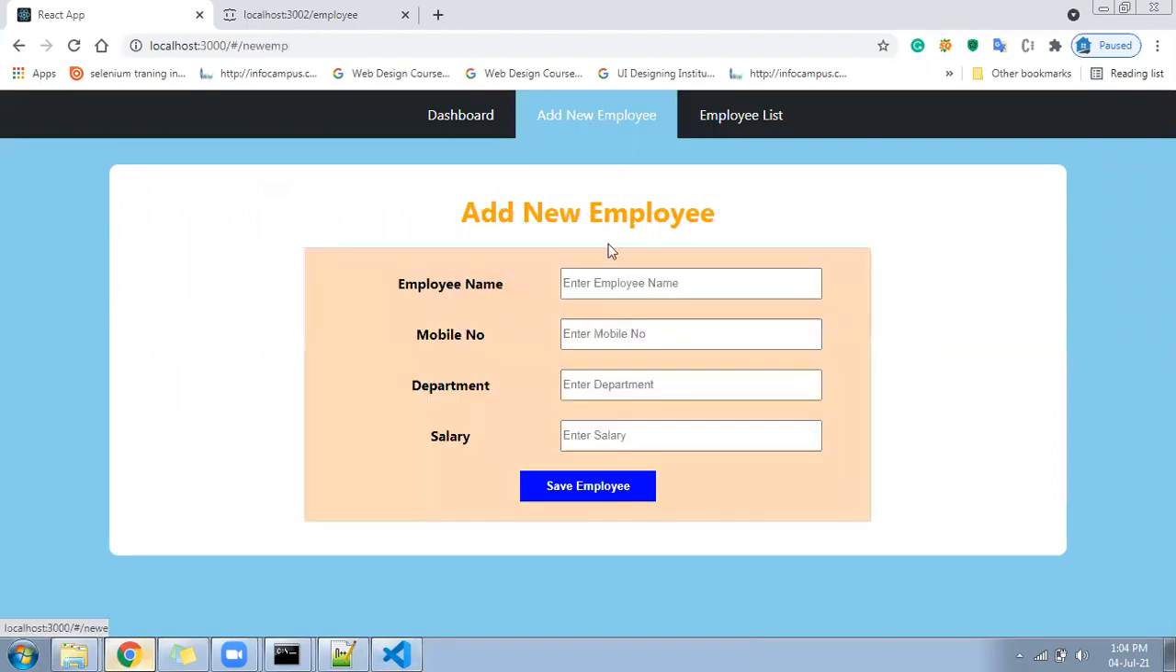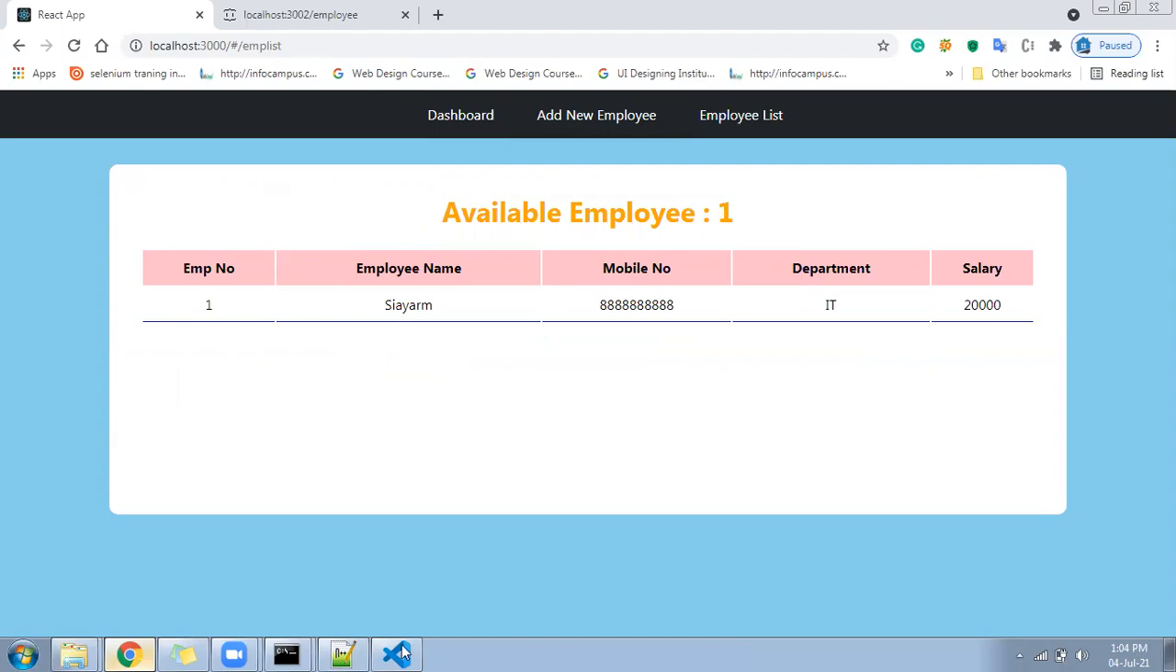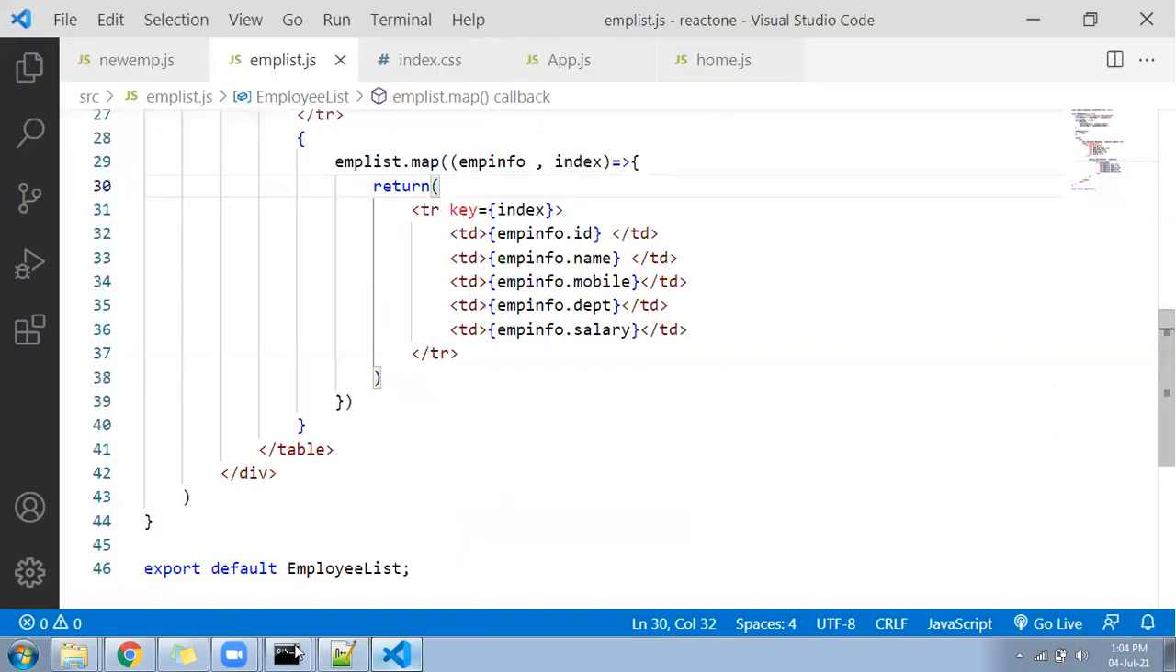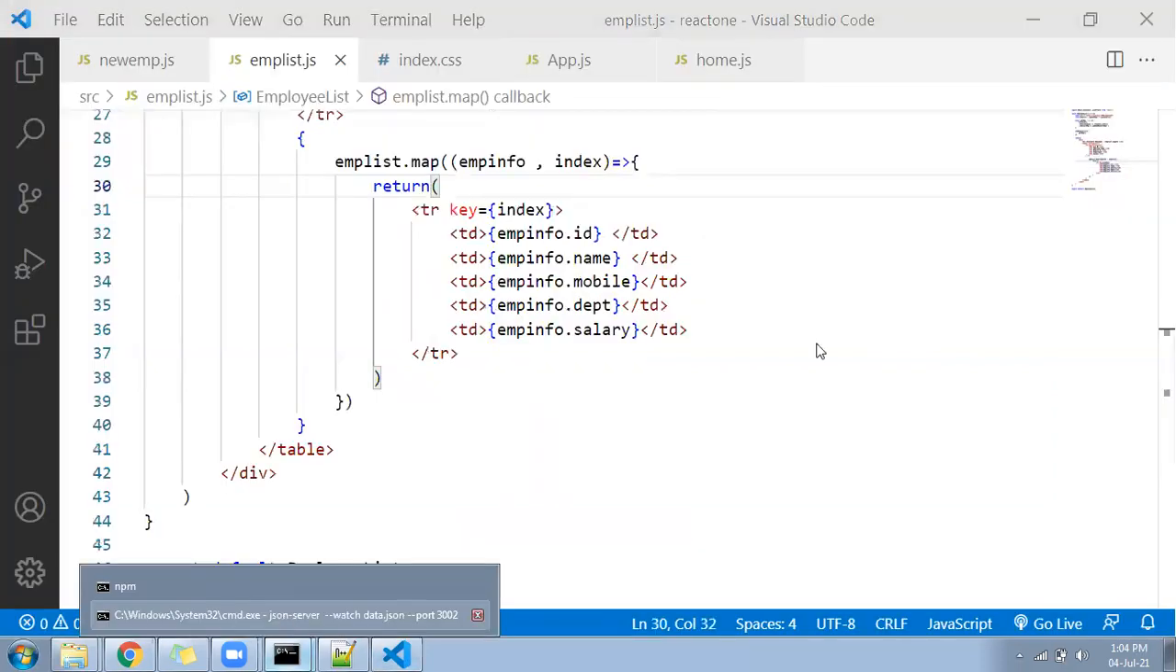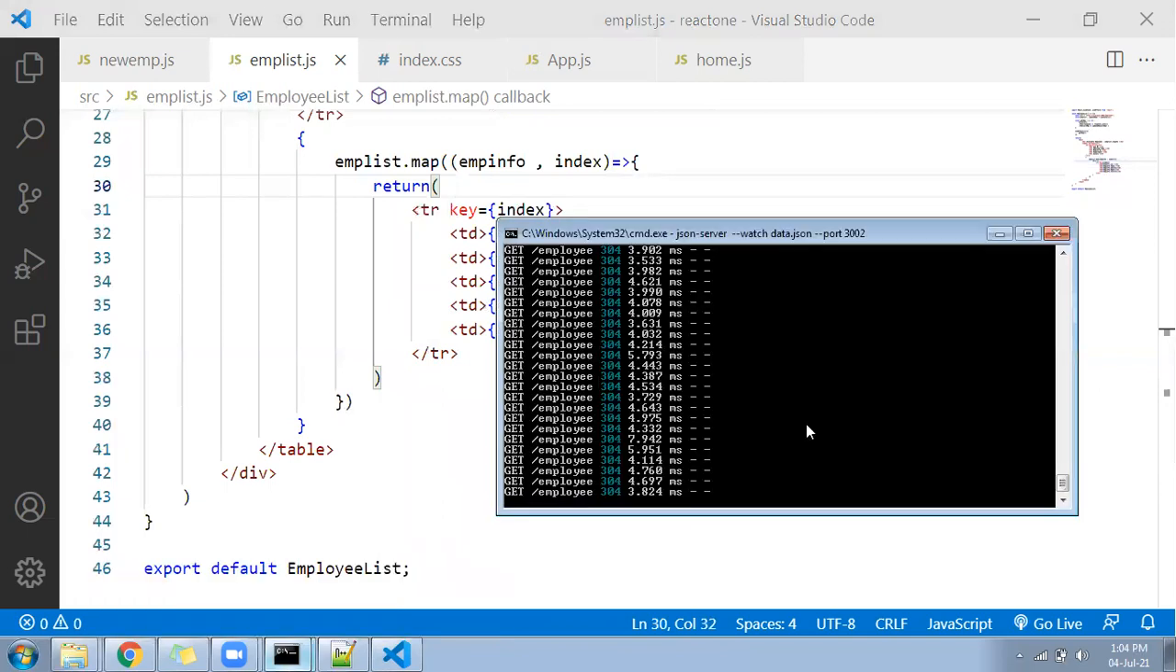Now the next target will be this form. Fill the data here and display it here, right? So I hope you understood the flow. This JSON server must be running on a particular port number.